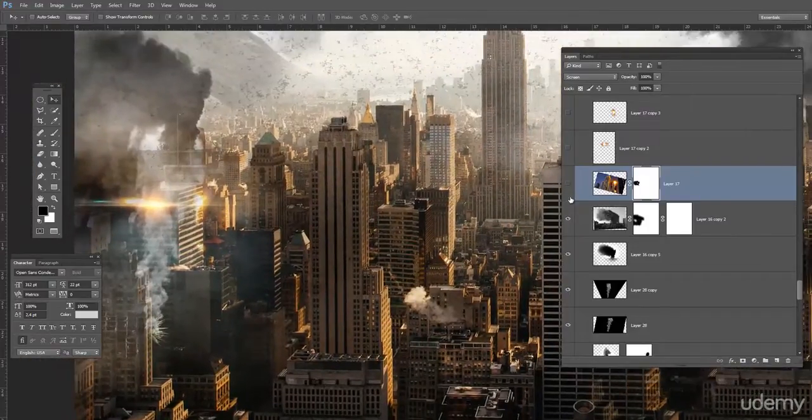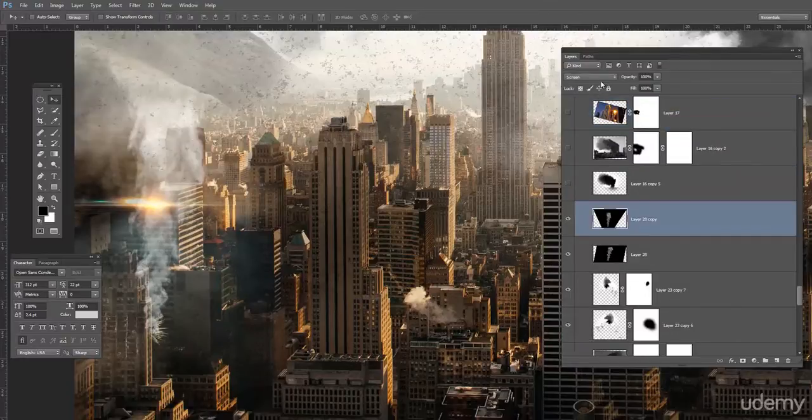So there's that. Let's just take all this stuff out. Here's some smoke effects that I found. I just took that from some other pictures. Other smoke effects. Let's see, just put that normal.